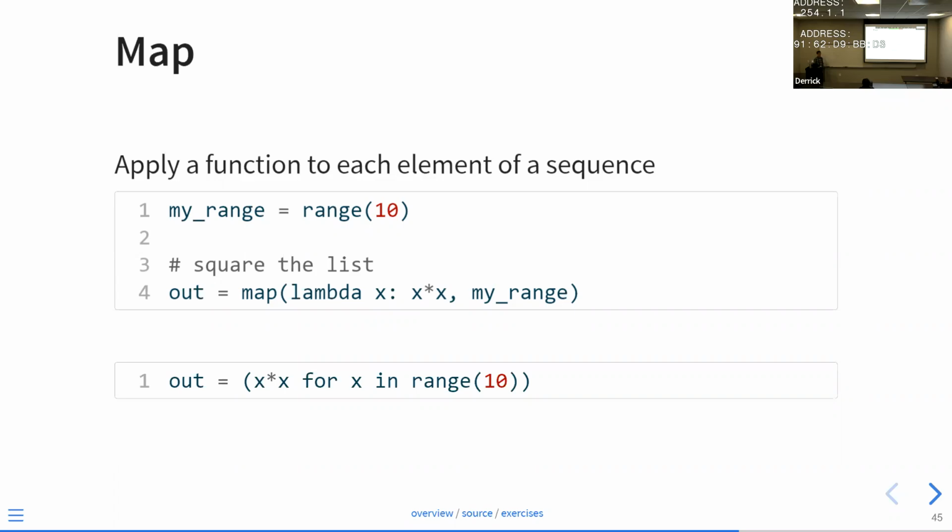Sorry, is this outputting a tuple instead of a list? Yeah, this is a generator expression, which maybe we'll talk about in 2 minutes. I don't know if we'll have time. And the reason is map is also a generator. It's not a list.